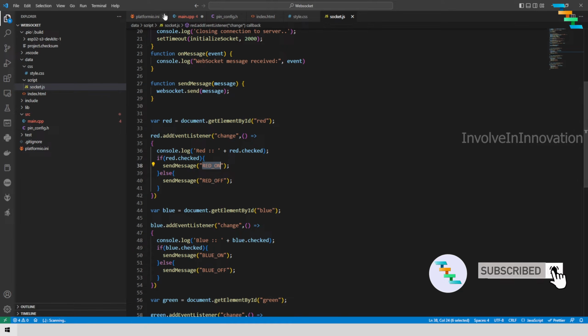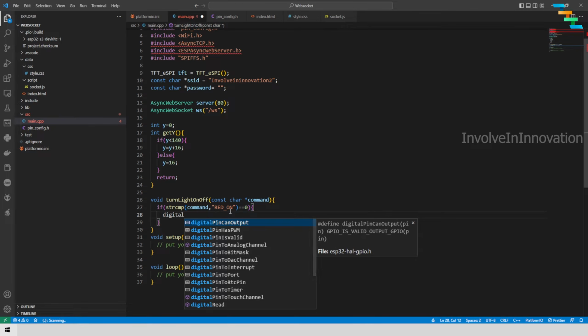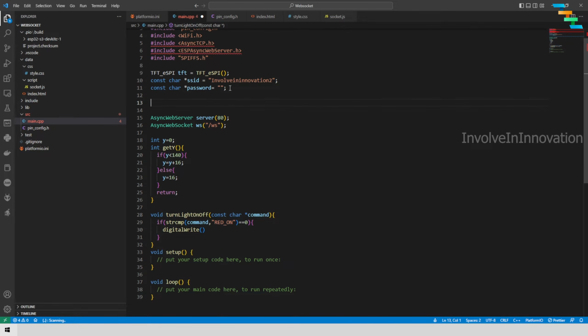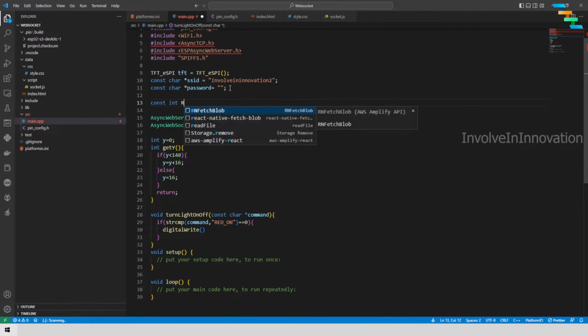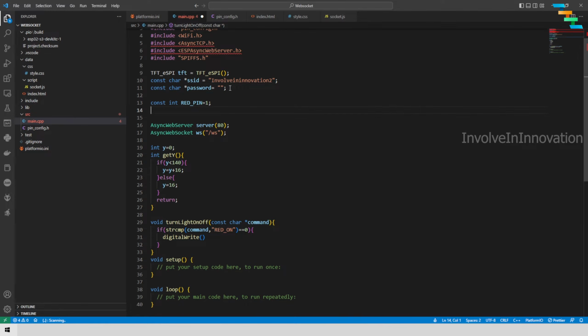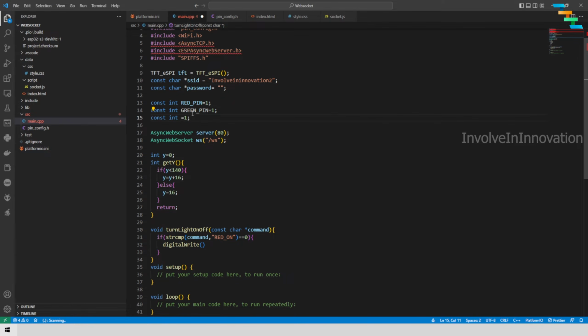So if red is on, then we need to call the digitalWrite function. I will create constants here, const int red pin equal to 1, green pin, blue pin equal to 3.